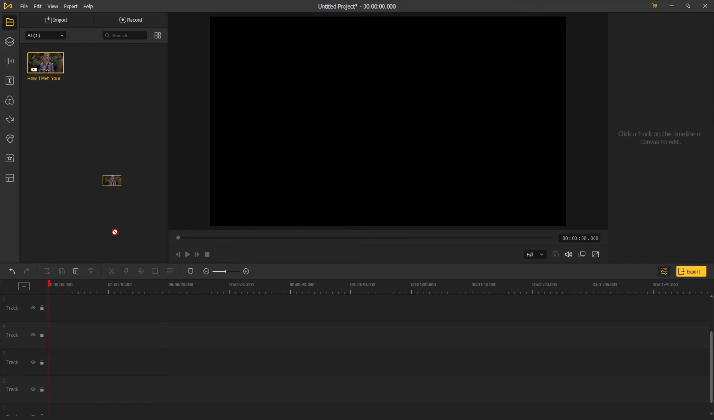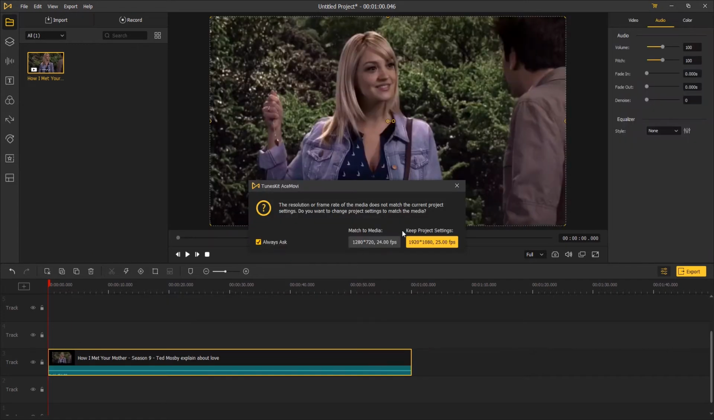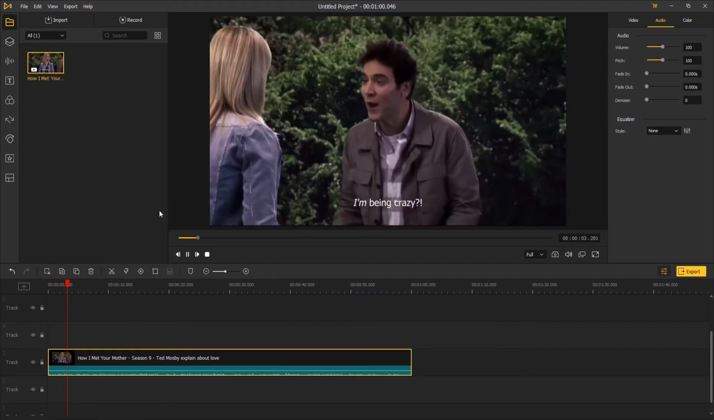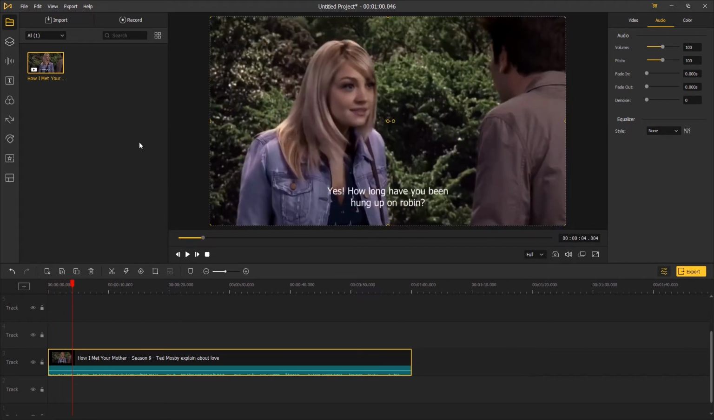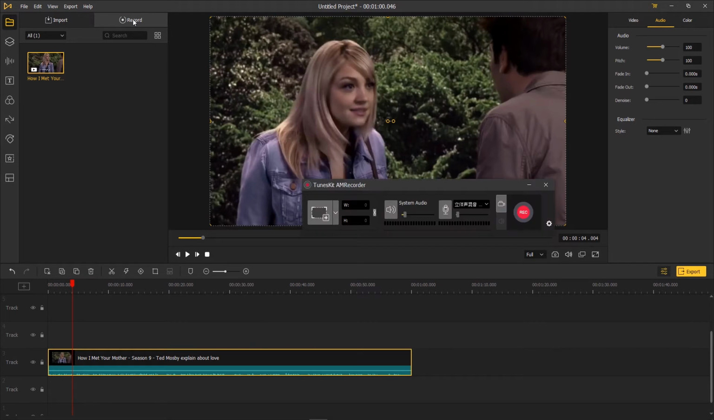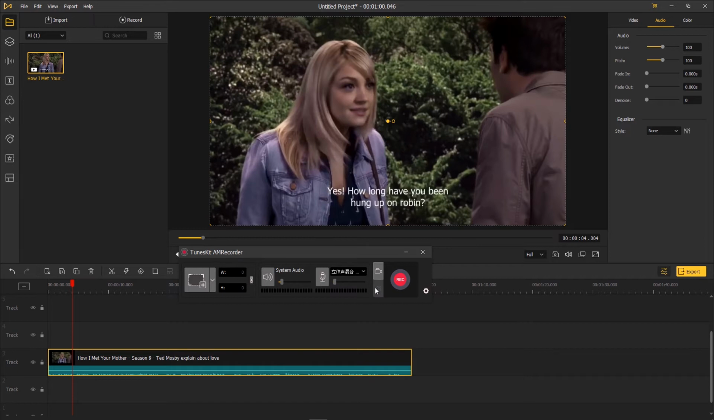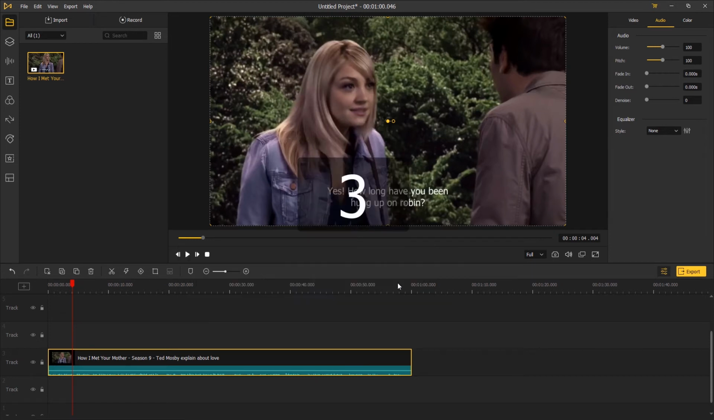Drag and drop the video onto the timeline and then move the playhead to the point where you want to start dubbing. And then go to the top left of the screen, click record. A new recorder window will pop up. Choose record audio only, whether to record the sound from your computer and your recording device. By muting the audio coming out of your computer, you can do the dubbing while playing the video in the background. Click the red button to start recording.